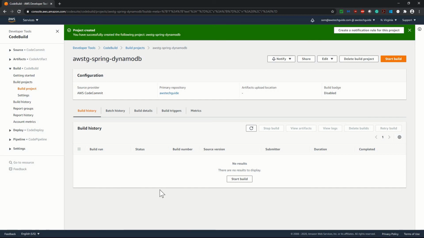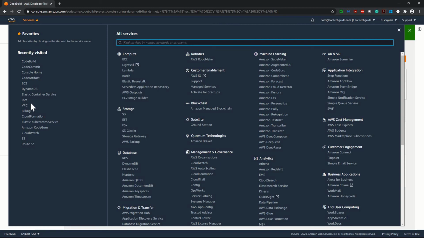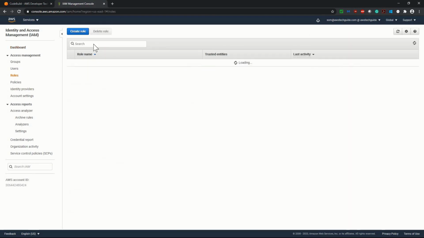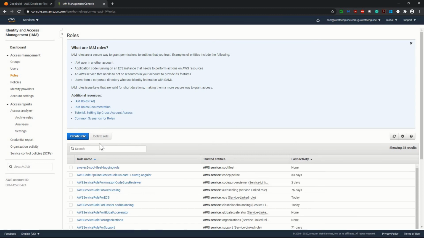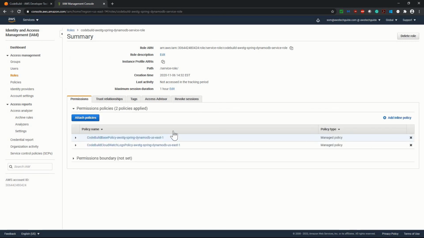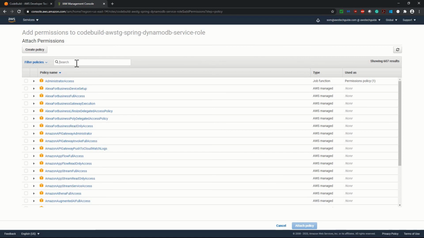Now before moving further, let me go to IAM and modify the role it has created for CodeBuild. So I'm going to roles, search the role, select it. And as you see, by default, the role has been created. It has only the policies for your CodeBuild and CloudWatch, but we need a few more policies to attach. That's why click on attach policies, search Elastic Container Registry, or easy to search as registry.